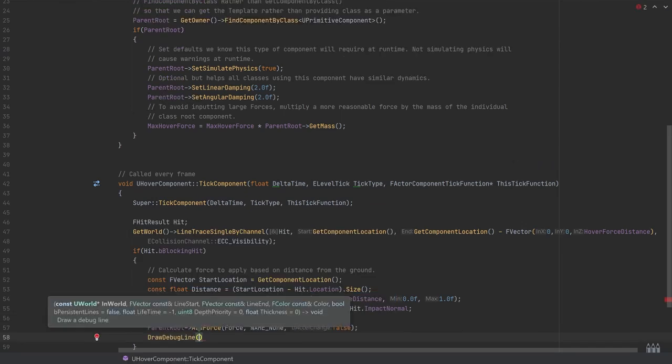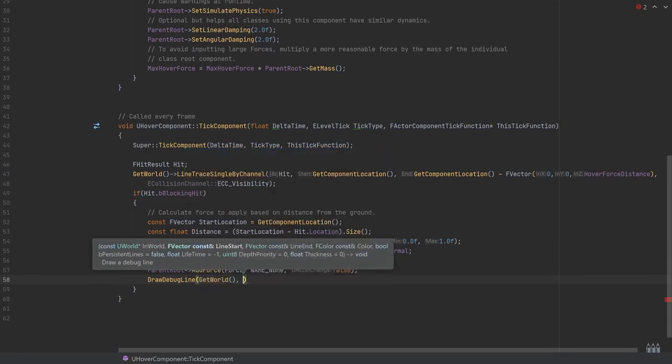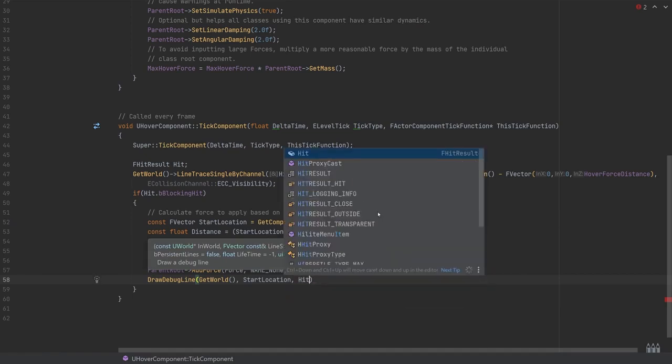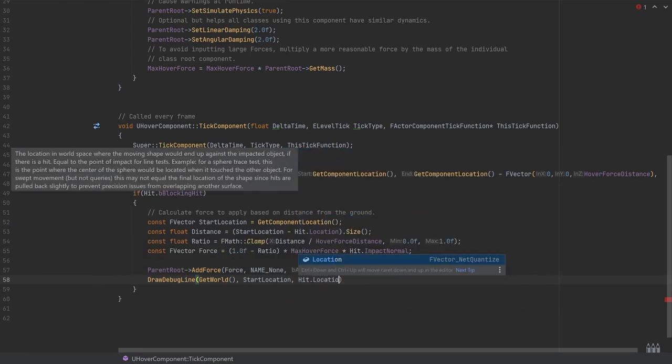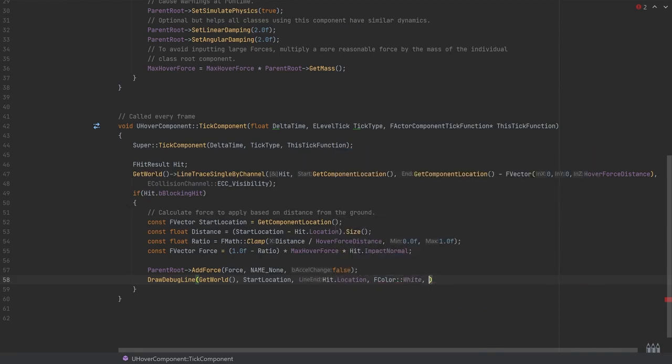So first we can draw the distance that this component is trying to hover using the DrawDebugLine. For this we can pass in again the GetWorld as the world context reference. We can use our StartLocation that we've created and stored above, and the line end can be the Hit.Location, again, which is something we have stored and available from above. And then I've chosen to set the color to white, the persistent lines to false, and the lifetime to 0, as we're running this in the tick function, so we'll be constantly drawing new lines anyway.